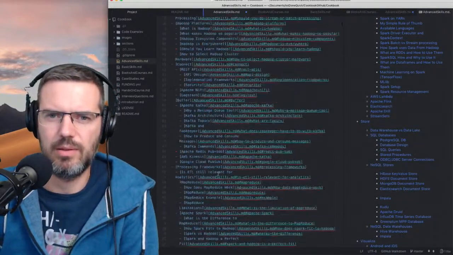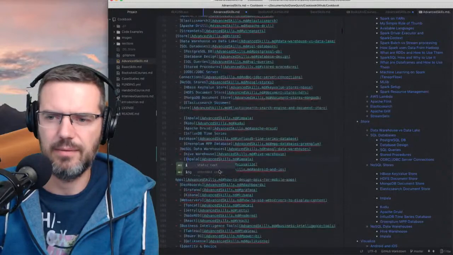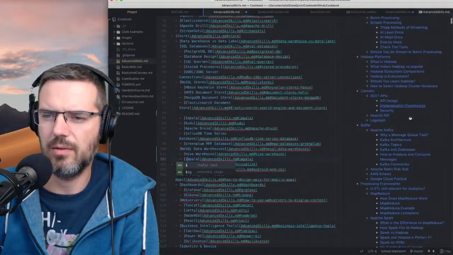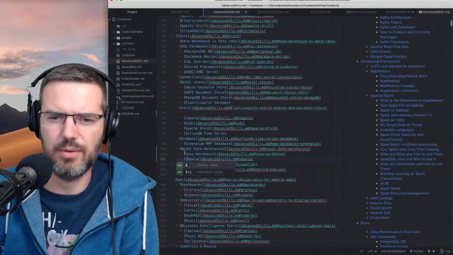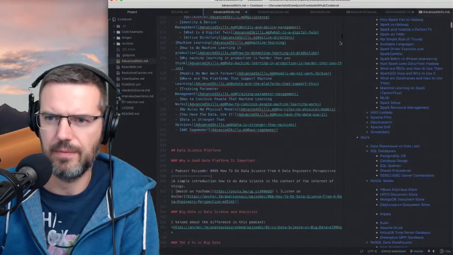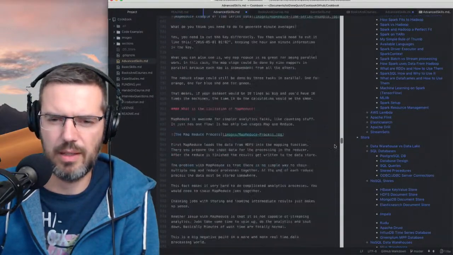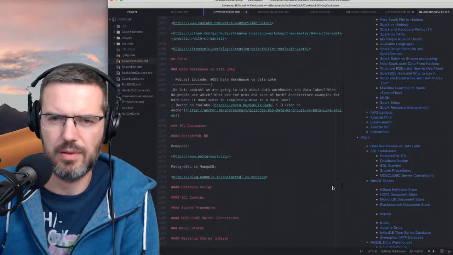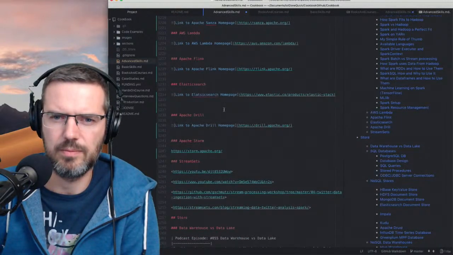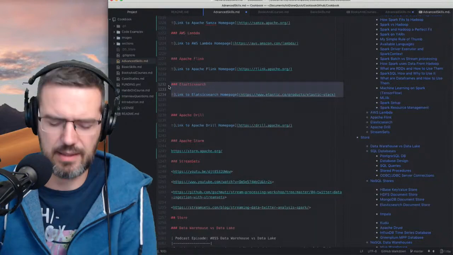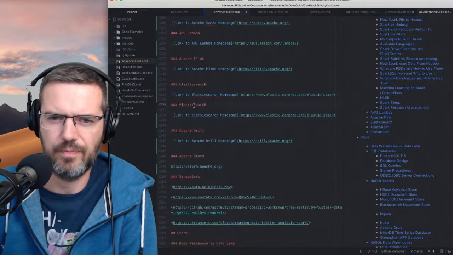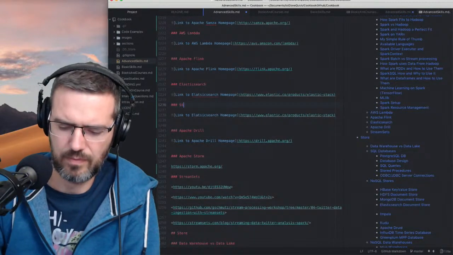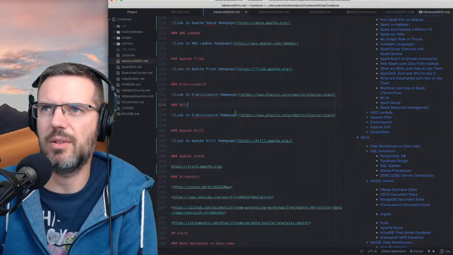Solr, okay, yeah. Let's add Solr here under processing frameworks, right? I've never worked with Solr, but I've heard about it. Let's put it beside Elasticsearch. Have you worked with Solr?